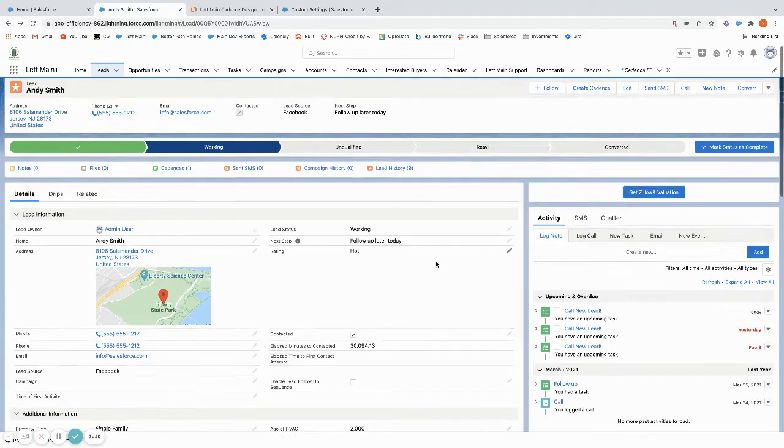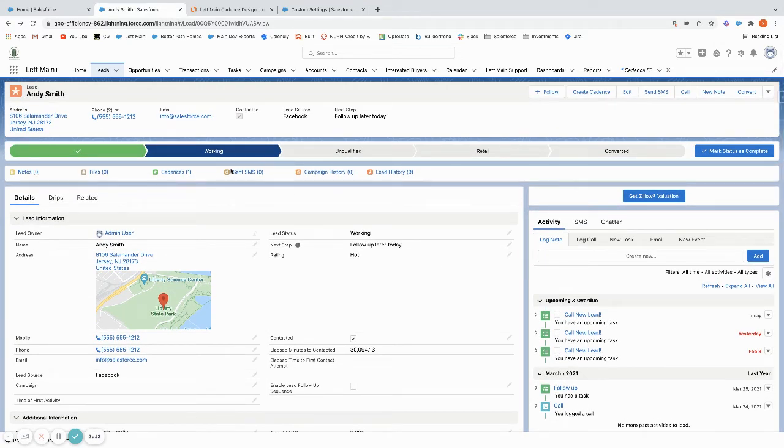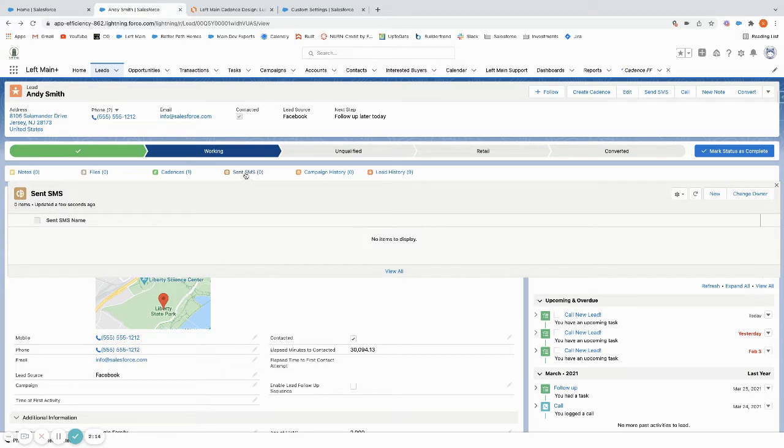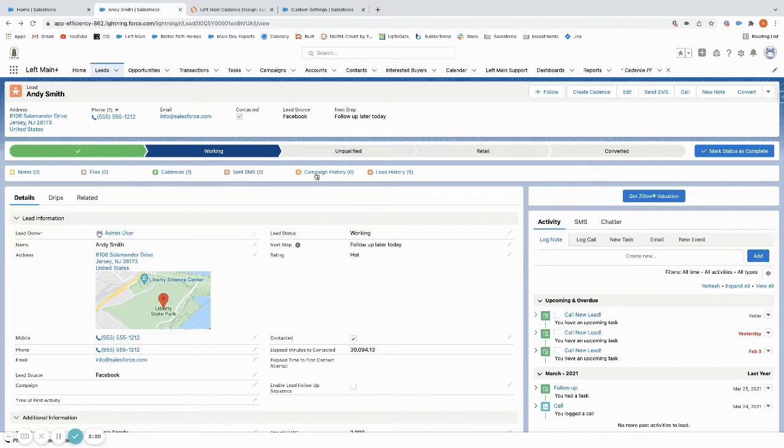A sent text message will display here, and an email that is sent will display in your activity also. Now, quick note about the text message component. Right now, it is only compatible with smartphone. So if you're using 360 or another phone provider, you'll need to use their follow-ups, their drip sequences.